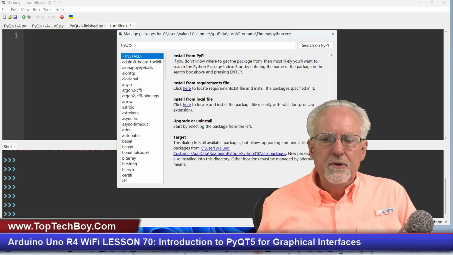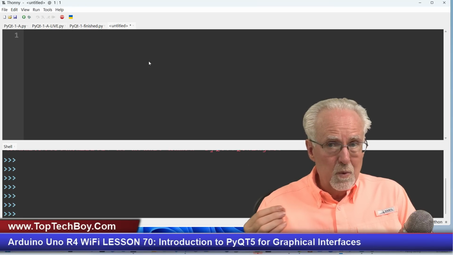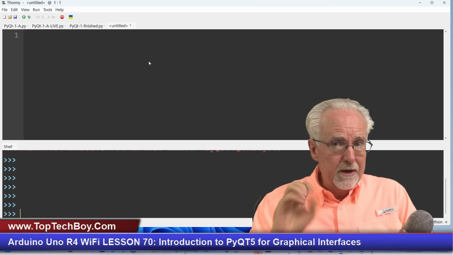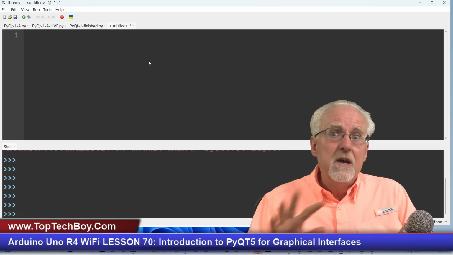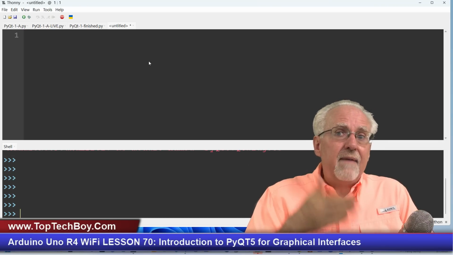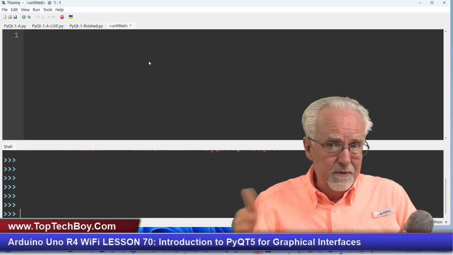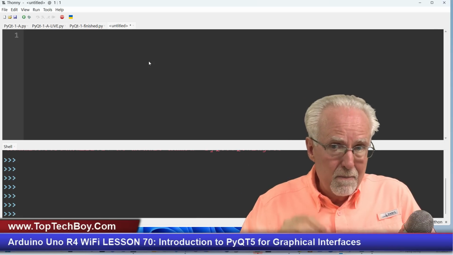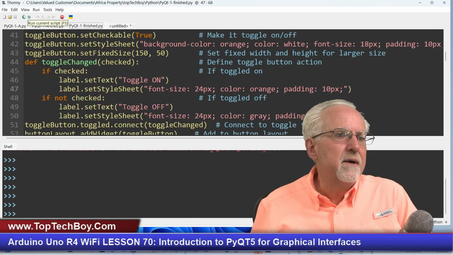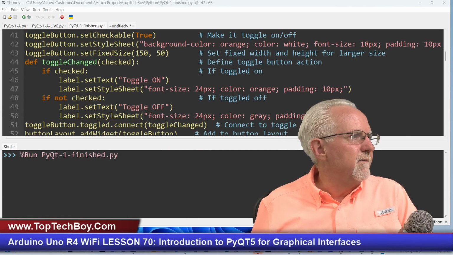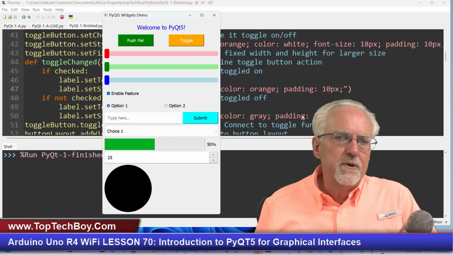Now I'm going to take a second and show you the direction that we're going with this. I'm going to show you a graphical user interface that I developed under PyQT5, show you what the features are, and then we're going to be learning how to program those features and install them into our project over the next few weeks. Let me just show you where we're going here. I'm going to fire up from Python one of these graphical user interfaces.